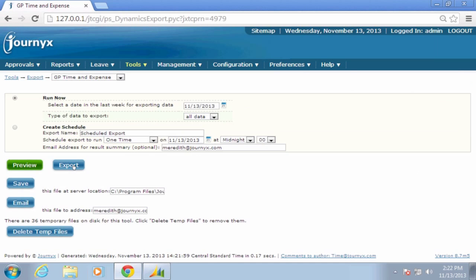It just makes it quick and easy to close out periods when you're wanting to get that time and expense data back into GP. It also allows you to check and see that you are in compliance as an approver and have approved everything for the period.